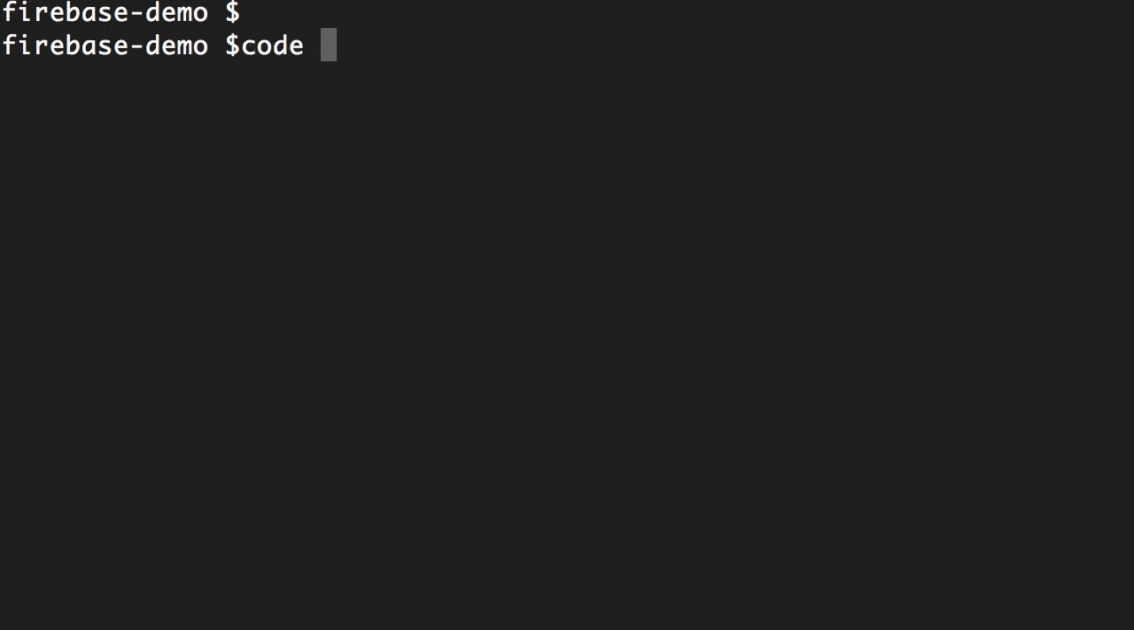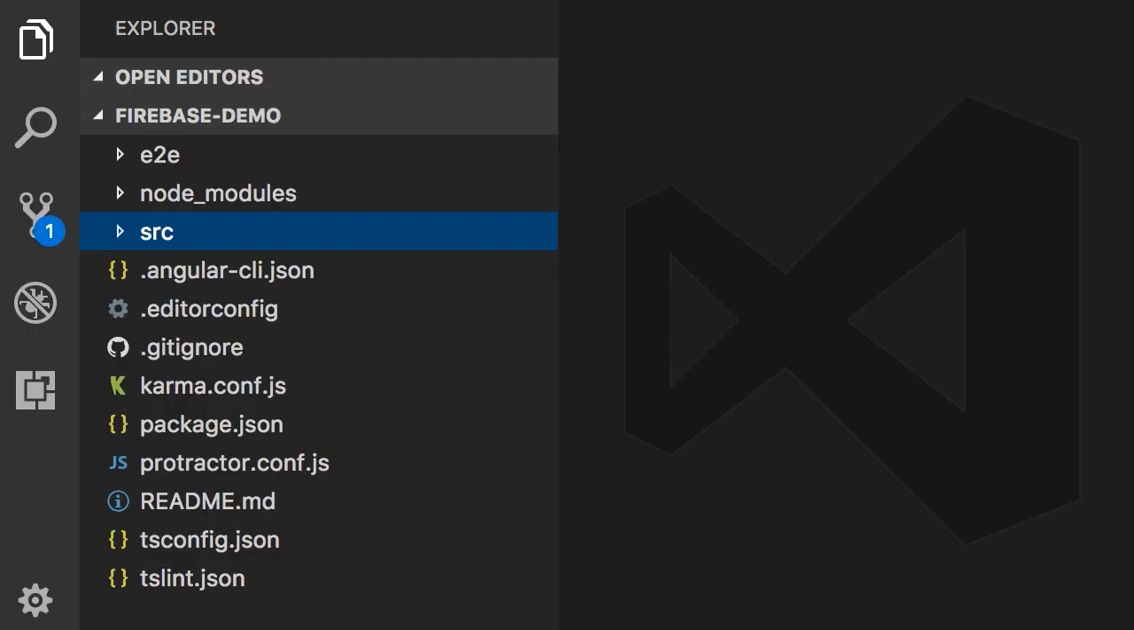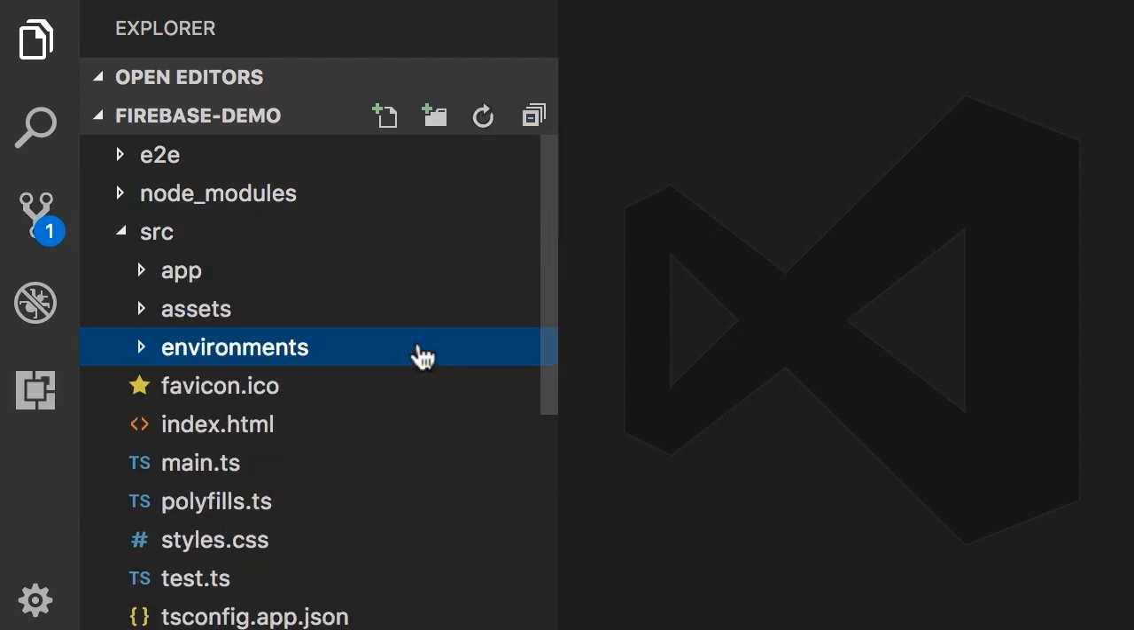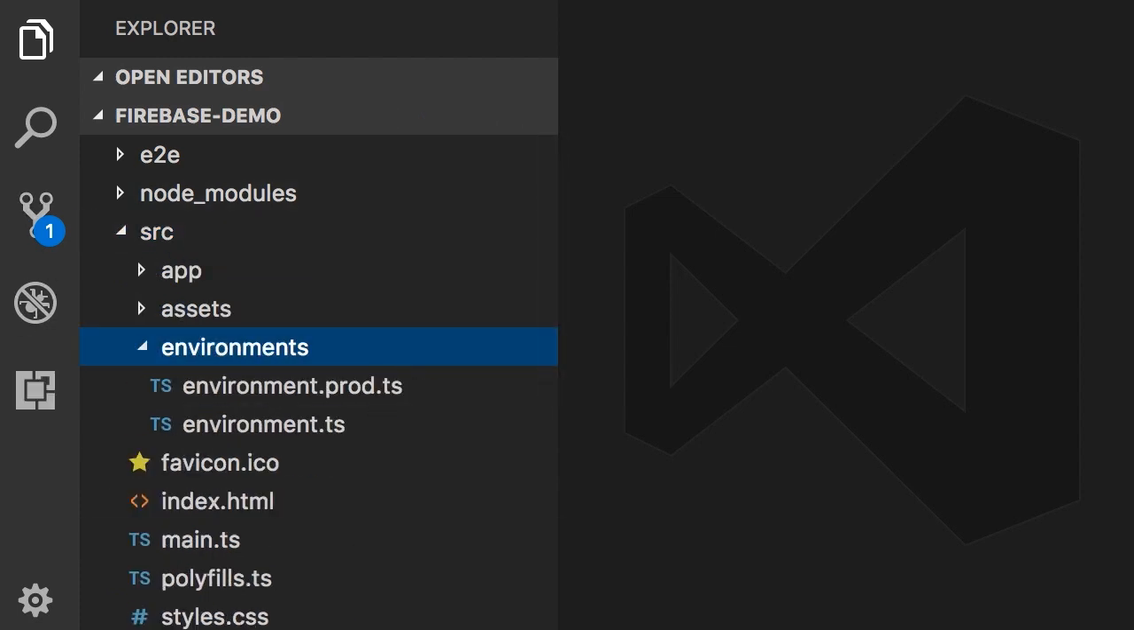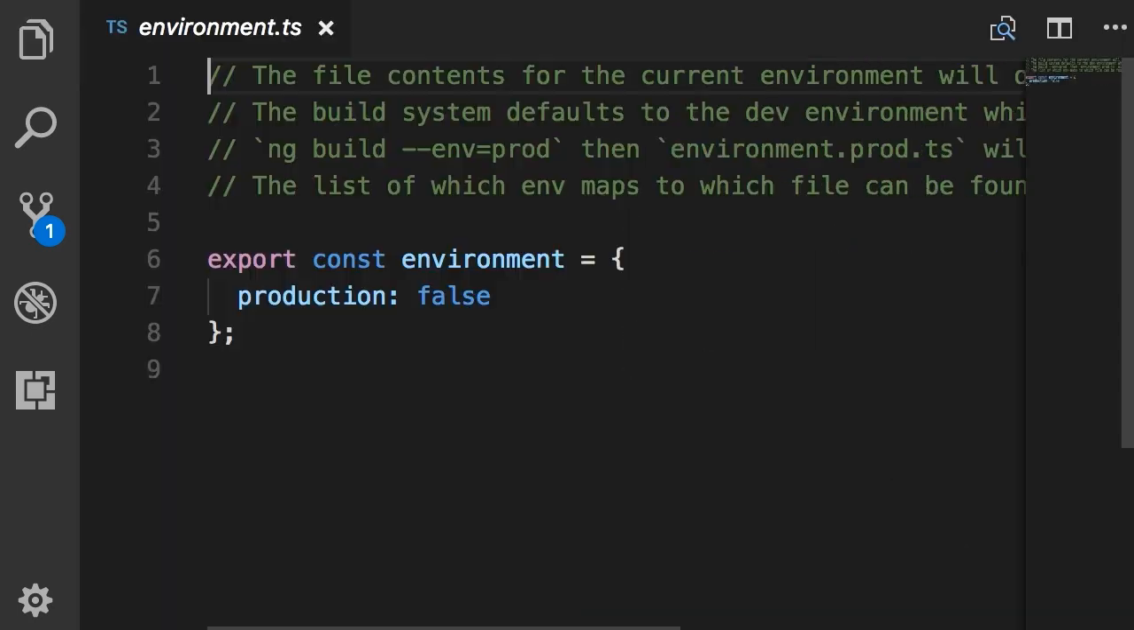Now let's open this project in VS Code. Now here under the source folder, we have environments. And here we have two files for storing our configuration settings for the production and development environment. So open up environment.ts. So you can see here we are exporting an object called environment. And this object has a simple property called production that is set to false.